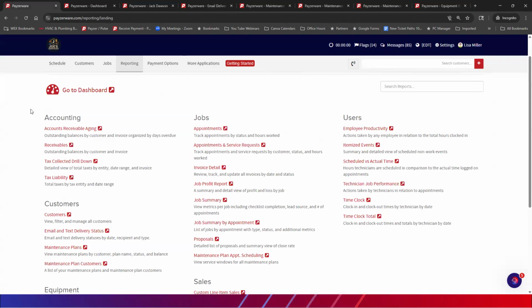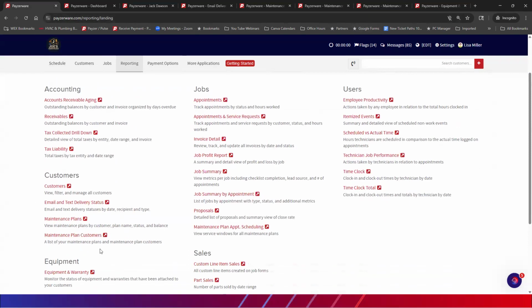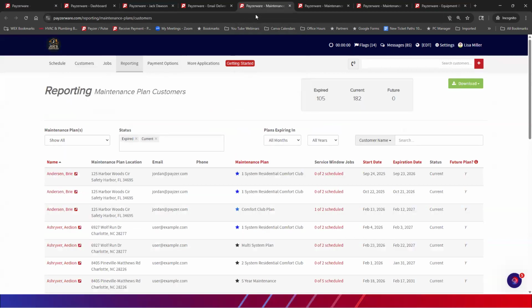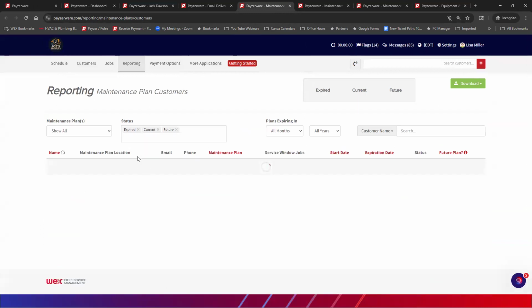The next report is maintenance plans. And these two reports, maintenance plans and maintenance plan customers, are very, very similar. They give just a little bit different information. The maintenance plan customers is basically all about the customers, right? You've got the name, the plan. Anything in our system where you don't see the drop down is a multi-select. So you can come in here and click anybody with a future plan as well.